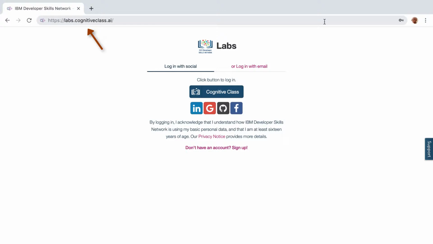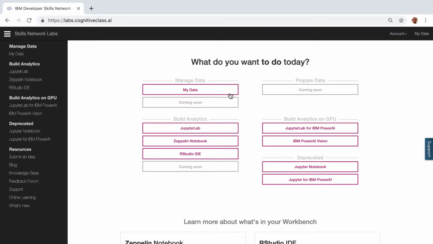And there are a number of ways to access the cloud environment. Now, if you already have an account, you can just log in with social. There are a number of social options, including LinkedIn and Facebook. You can also log in with your email. And if you have a GitHub account, then you can also just go ahead and log in that way. If, however, you do not have an account, then you can take some time to set one up using this link here. For most of us, because we're taking this through a course on CognitiveClass.ai, we will log in through Cognitive Class. And we're in.